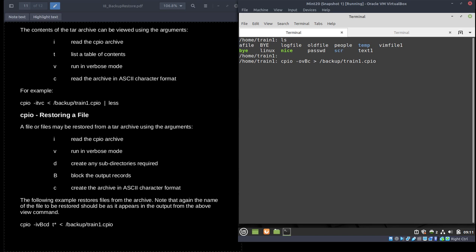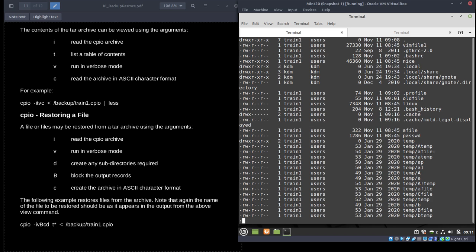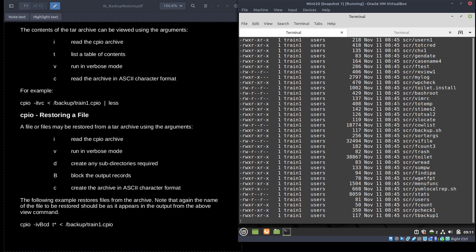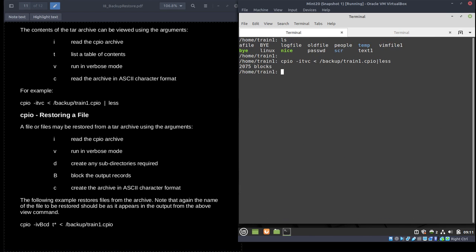-itvc. So i for input, t for table of contents, v for verbose, c for ASCII format, we don't need the B this time, and we're passing in our backup, so less than, and at this end we want to pipe that into less. So we should see the table of contents. There we go. Similar to tar, but the file names don't have a / in front of them in cpio.